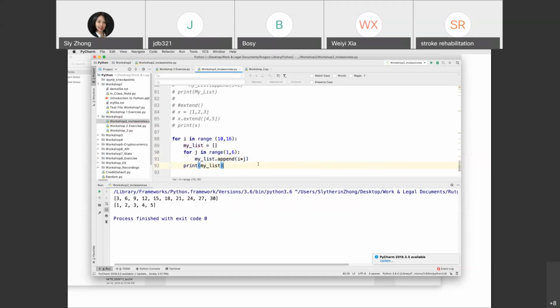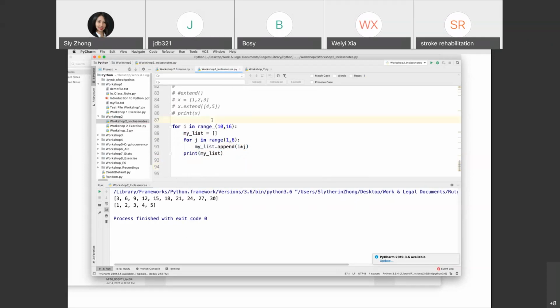Okay, I'm not going to run it right now, but I will write down what happened inside this loop. We have an outer loop, range 10 to 16. What that means is we have an outer list from 10 to 16, which is 10, 11, 12, 13, 14, and 15, right? And then we have an inner list from 1 to 6, which would be 1, 2, 3, 4, 5, right?